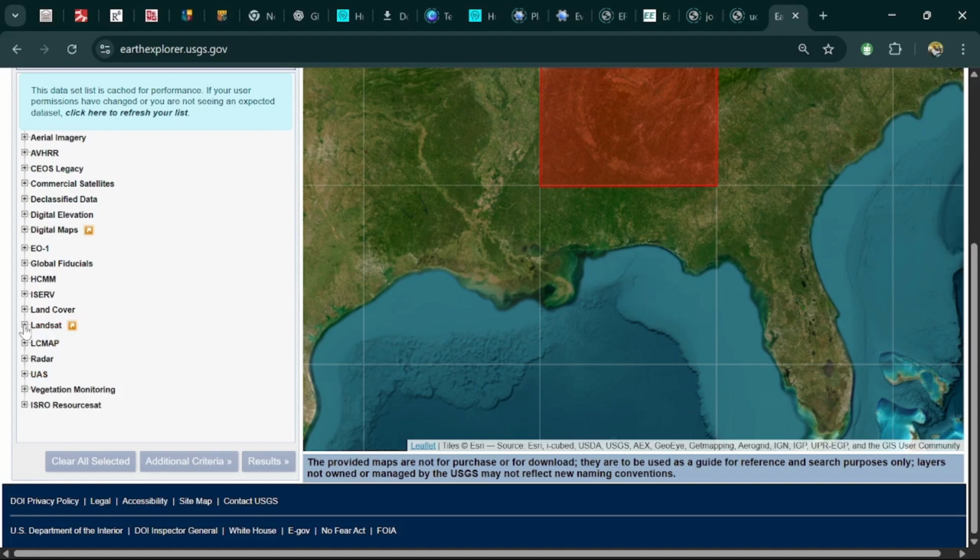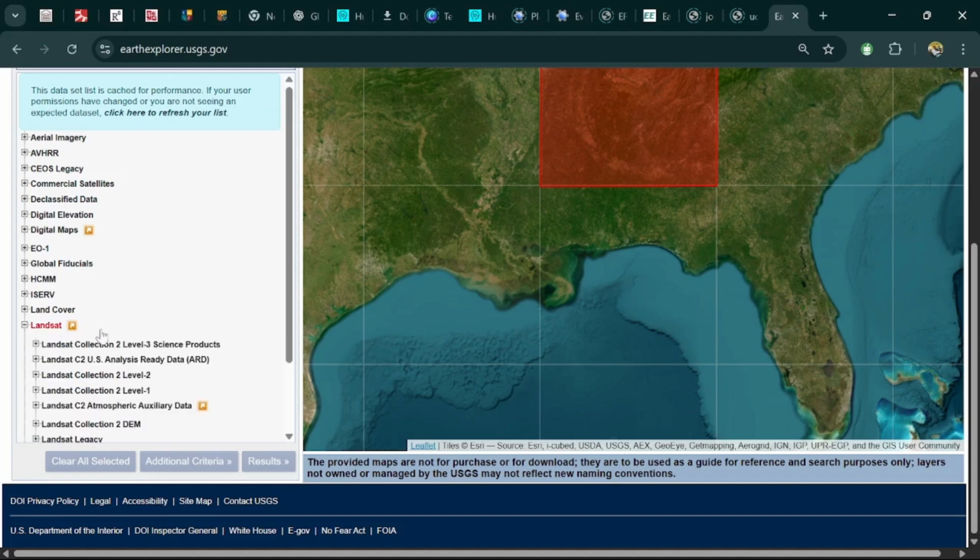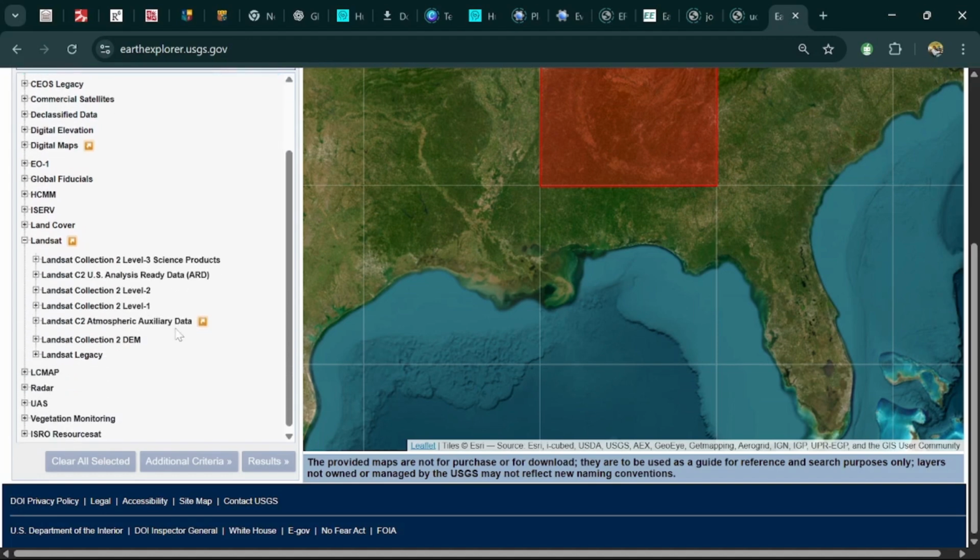You just click on the plus button here. You just click on the plus button, then you look for Landsat. We have Landsat collection 2 level 3, that's the science product, and then we have Landsat collection 2, that is US analysis ready data, and then we have Landsat collection 2 level 2, and then Landsat collection 2 level 1, which I'll give you all the difference between the collections.